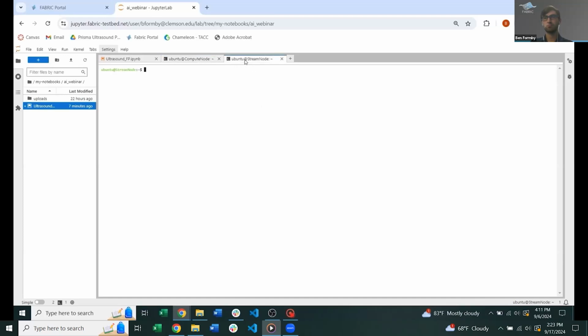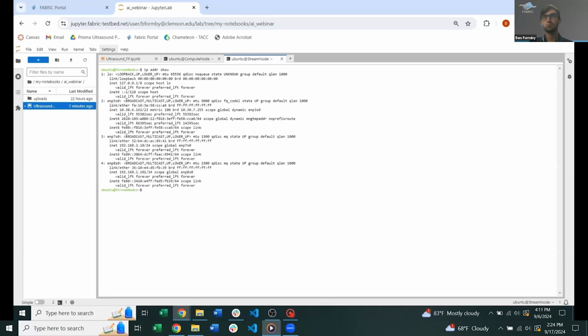And so here in these two terminals are our nodes 1 and 2, stream node and compute node. Now, if we look at the interfaces on the stream node, we can first see the management interface, which is how we connect to our VM. And then we can see one interface for the facility port and one interface for the compute node.